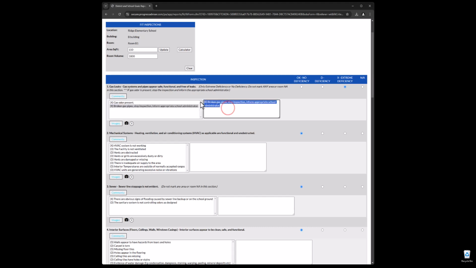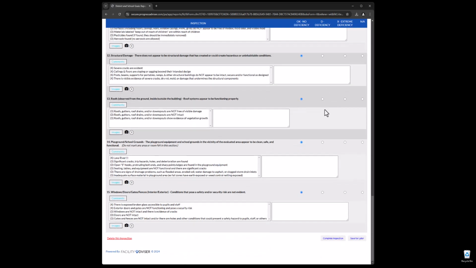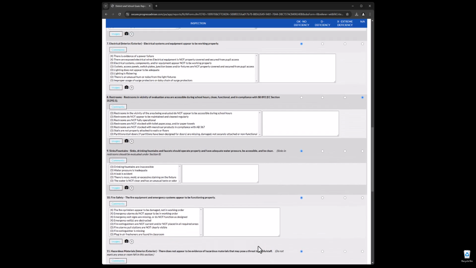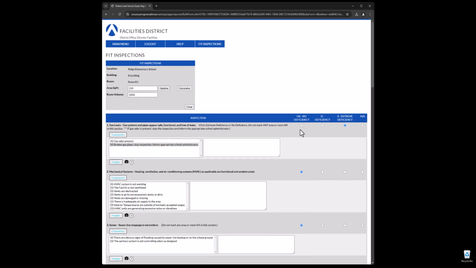Just to show how the system will respond if you don't have a comment, we've got an extreme here. I'm going to try and submit the inspection, and you'll notice it gives me an error and helpfully shows me which question is missing the comment so that you can go in there and add that information. For the purpose of this demonstration, we'll just mark everything OK, no deficiency.